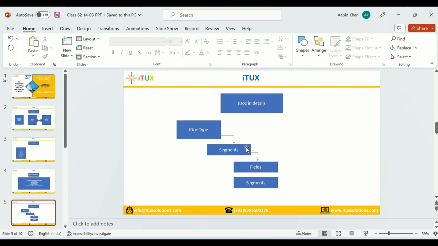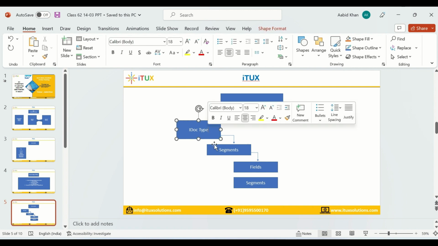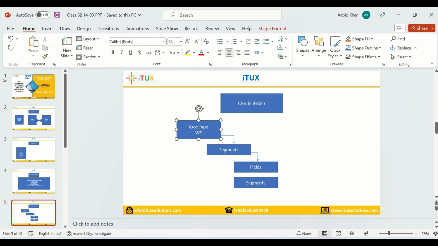So you define the segment. Now I'll try to write down the transaction codes also, so that you will remember them. The transaction code for IDoc type is WE30. Remember this transaction code. And for segments it is WE31. So where do you define the IDoc type? You define the IDoc type in WE30. And where do you define the segments? You define the segments in WE31.